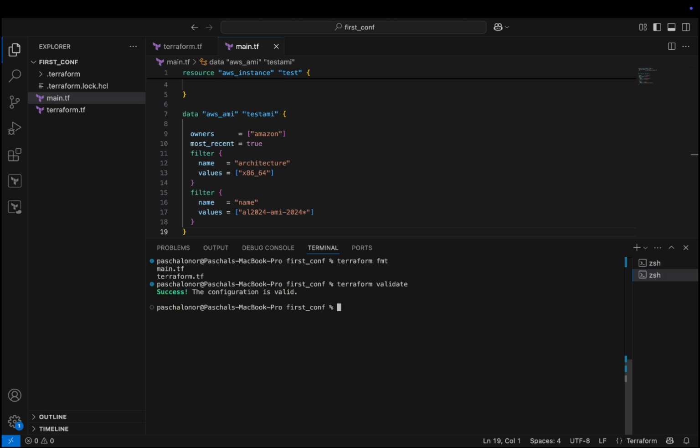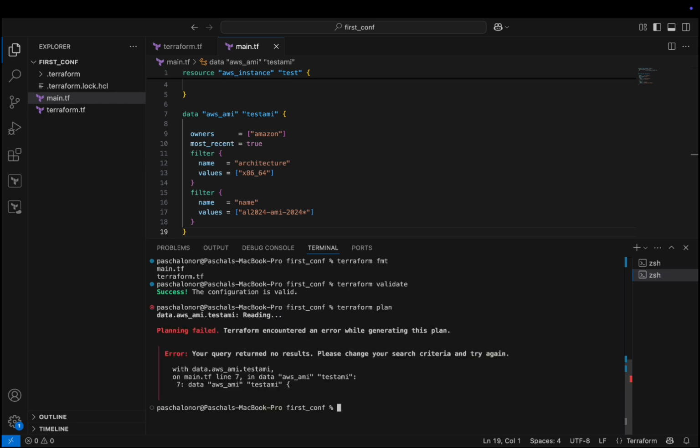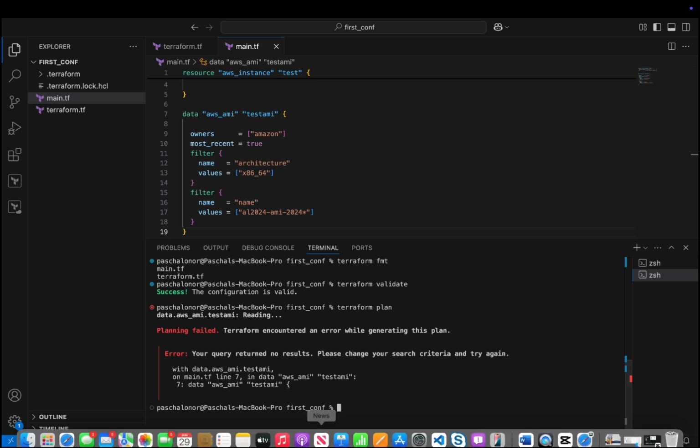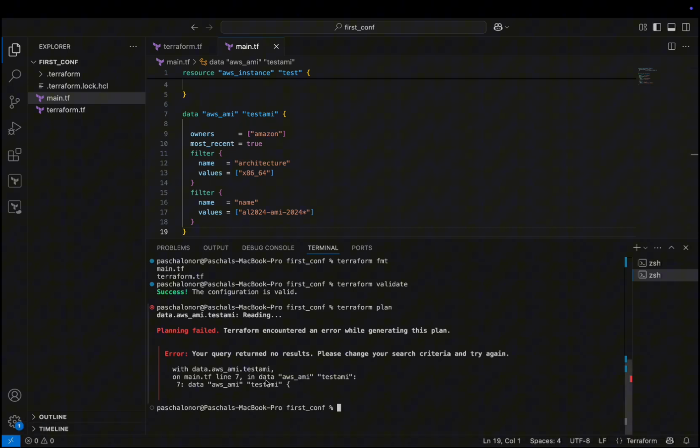Validating it to make sure that the configuration that I put in is good is a success. And as you can see, that green success is going on. So let me plan it then. Terraform plan is just a dry run that will tell us what we are going to create. Oh, it threw an error. And that error is within my Amazon machine image.